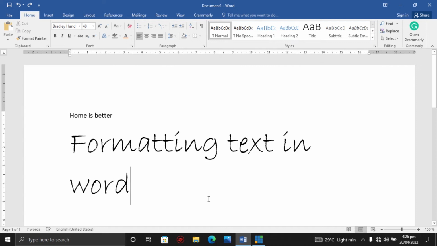So here we have the next group called the paragraph group. On the paragraph group, we can use it to align our text, to space out our text in Microsoft Word. Okay, let's look at the bullet. So let's say here we have a list.